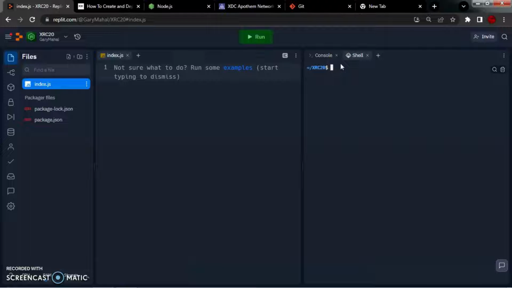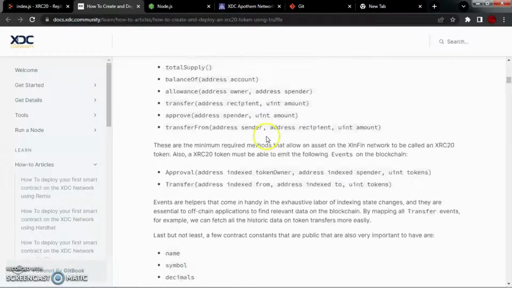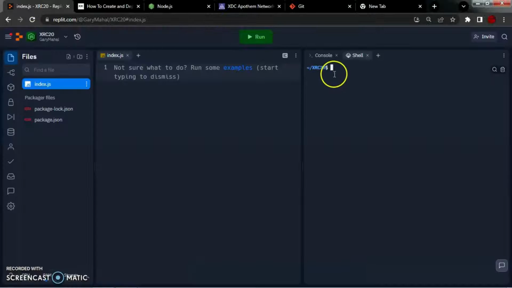So first of all, if we come to this documentation, what you have to do is download Truffle. This is the command to download Truffle: npm install -g truffle. So we're gonna copy it, come here, come to the shell. If you're in Windows, the shell will be the command prompt. You have to write npm install -g truffle and then click enter and it's gonna start downloading Truffle. It's gonna take a little time. Just wait, it will download automatically.